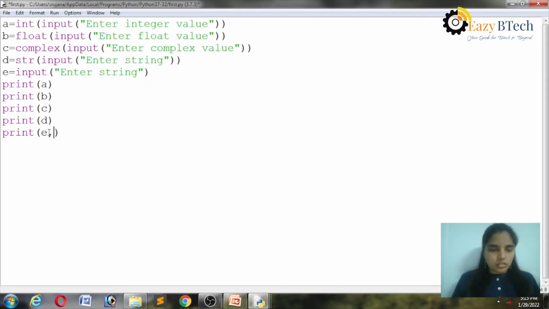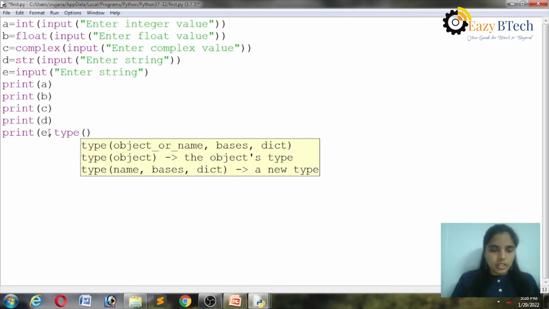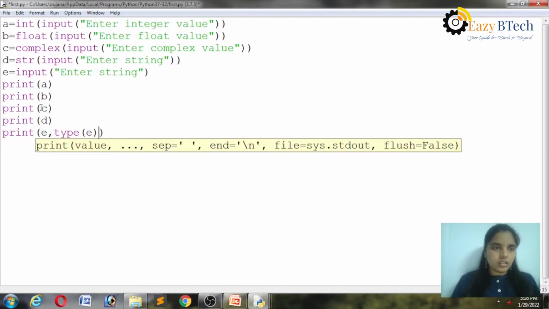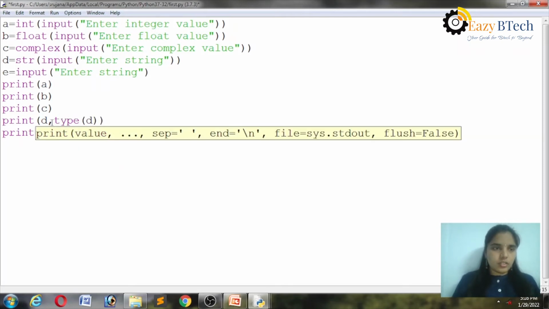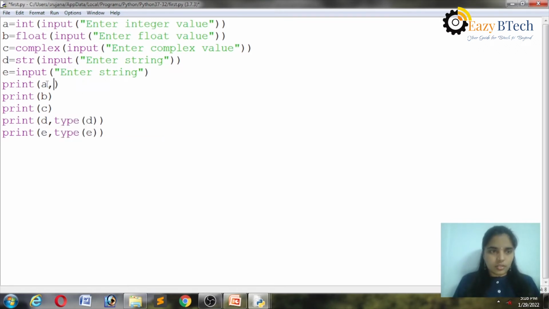So I'm showing you practically. Type of E, type of D. Same, type of A is an integer value. Type of B, float value. Type of C, complex. Type of D prints string. Type of E also prints string. It will be treated as a string by default in the E variable.